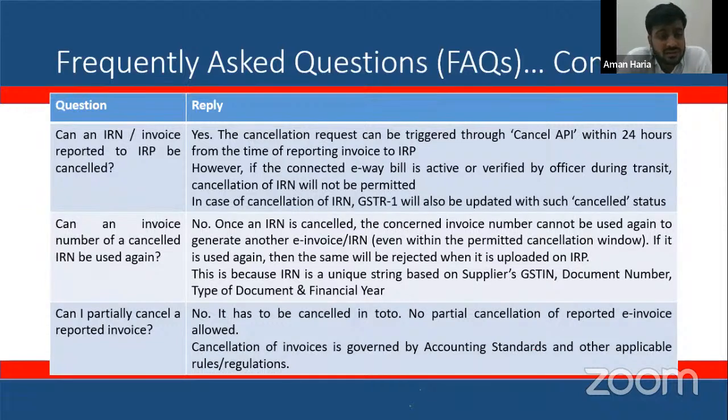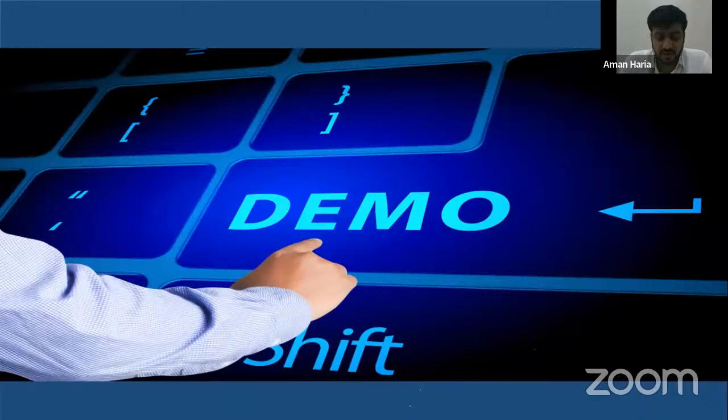The next question, can you partially cancel an invoice? So the answer again is clearly no. There is no partial cancellation permitted. Cancellation is entire, or you don't cancel and opt for the credit note or the debit note route. So with that, we conclude the FAQs as well.